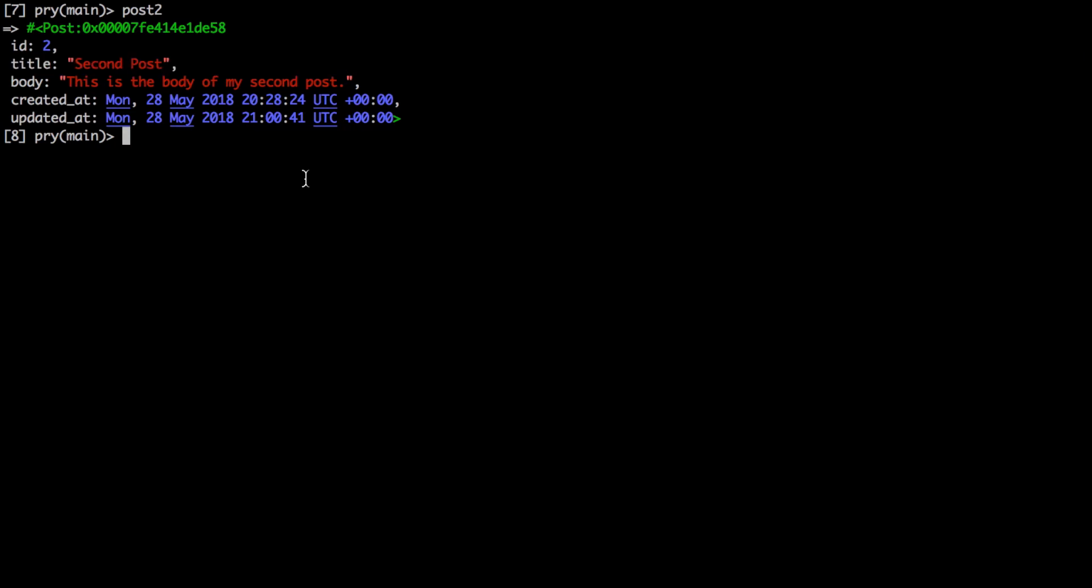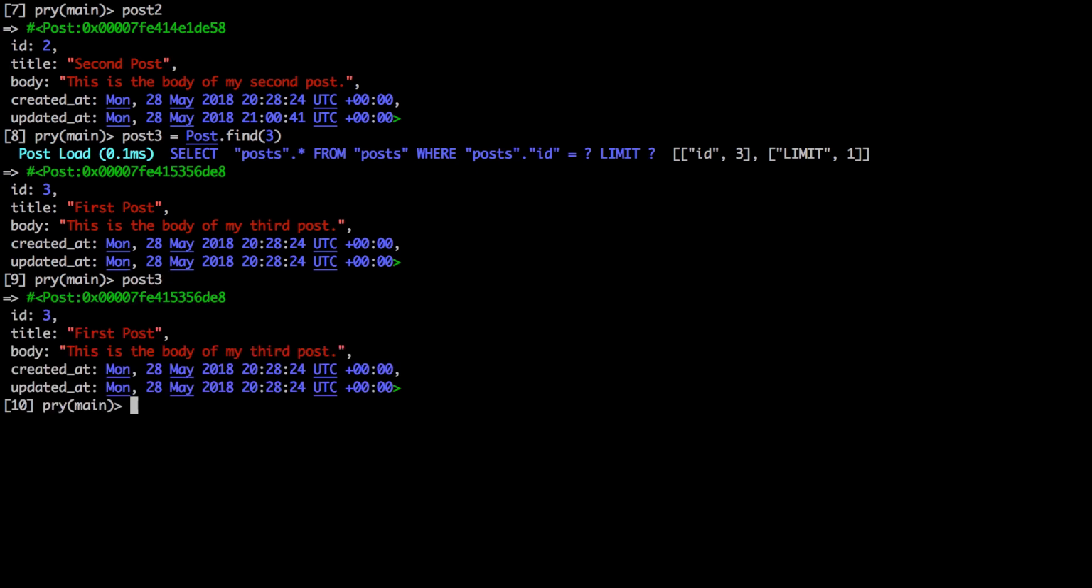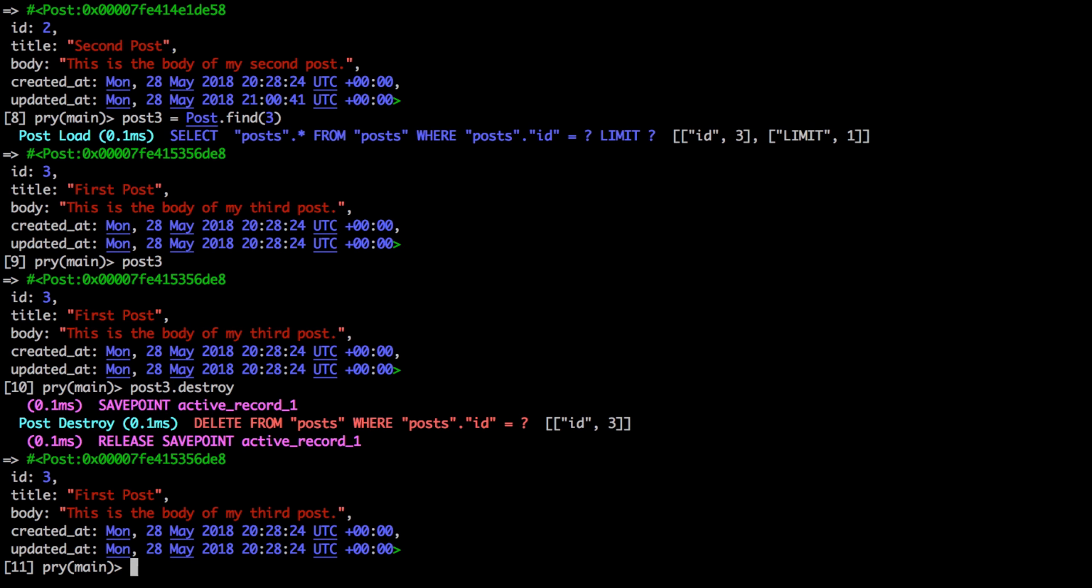All right, the last and final one is going to be the delete. Let's say we want to delete the third post. I'm just going to call it post3, and then I type in Post.find(3), record number 3, ID number 3, return. There we have ID number 3. If we type in post3, we will see it. Now we want to delete it. We use destroy to do that. We type in post3.destroy, and this will destroy our post.